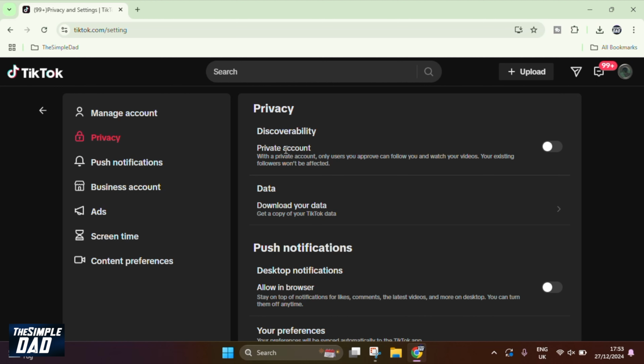You'll see the option for private account. So with a private account, only users you approve can follow you and watch your videos. So your existing followers won't be affected. So to make your account private, go ahead and toggle the switch to the right hand side. And now once you do this, your account will be private. So whoever tries to follow you won't be able to see your videos until you approve their following.